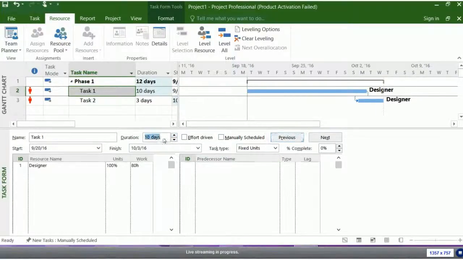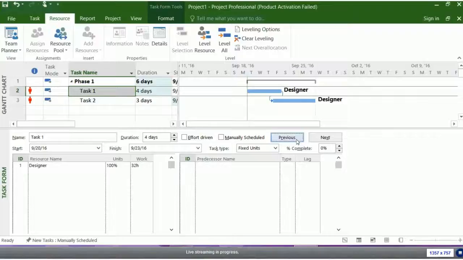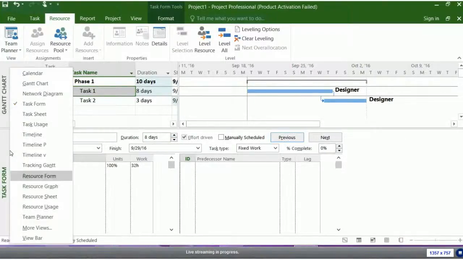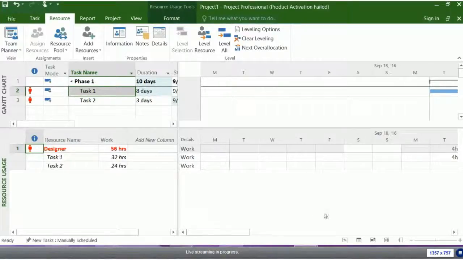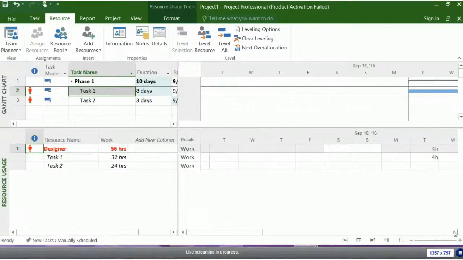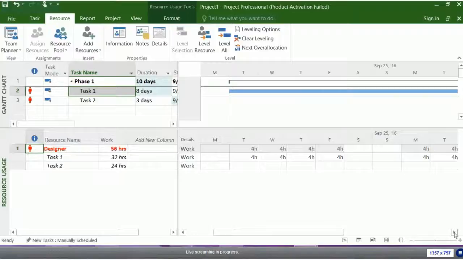I'm going to change this to fixed work. Fixed work, okay. Increase the duration by 8 days. Now spread it out over 8 days. If I put something down on the bottom here called resource usage, what I'll see is that resource, in fact, was scheduled for 4 hours a day. Still overallocated. Gee, what's the problem?